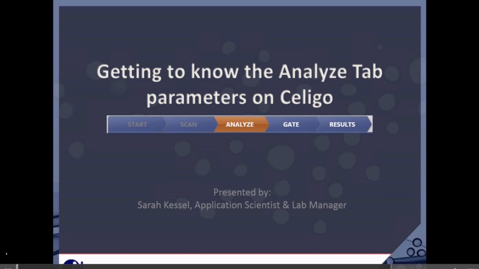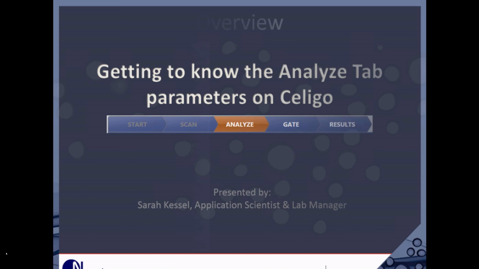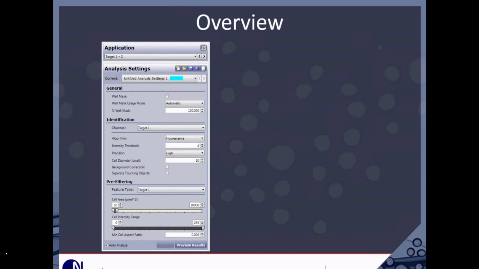So on the Celigo, you basically can reanalyze your images any number of ways or times. So it doesn't matter if you make a mistake this time, you can always redo it. Okay, so here in the Analyze tab, the parameters look like this. And we're going to basically cover the sections that are on the Analyze parameter.